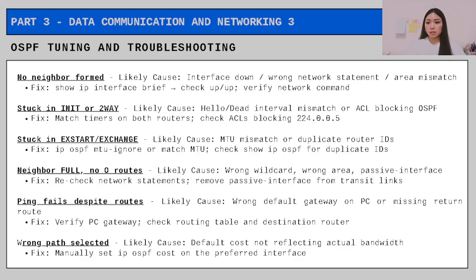Next problem is ping fail despite routes. Ping fails even though routes exist. So for this, check the default gateway setting on the PC. Also verify that the destination has a route back to the source. And OSPF must work in both directions.